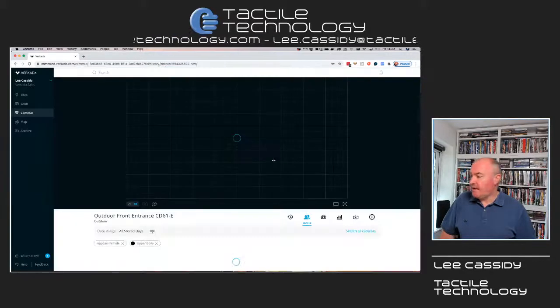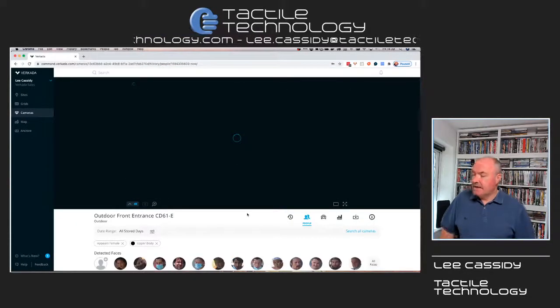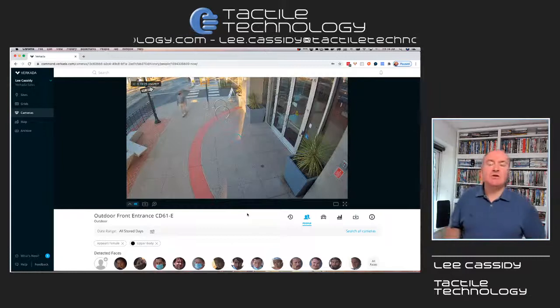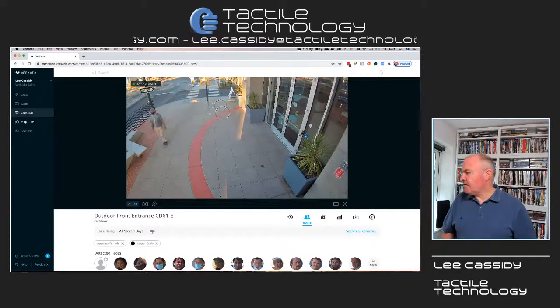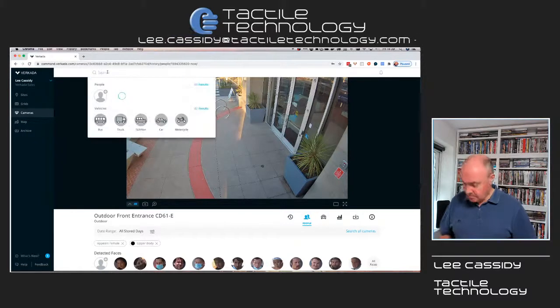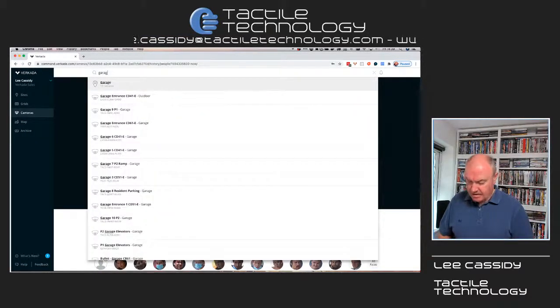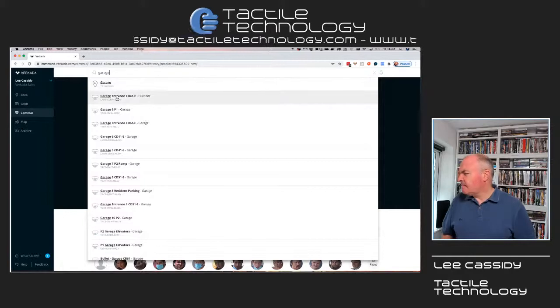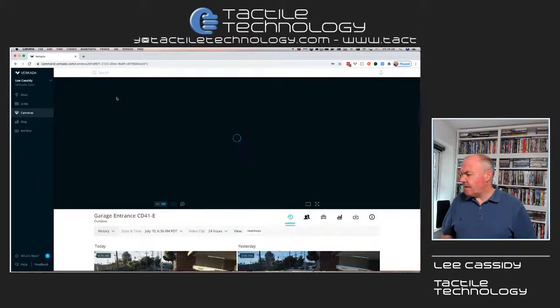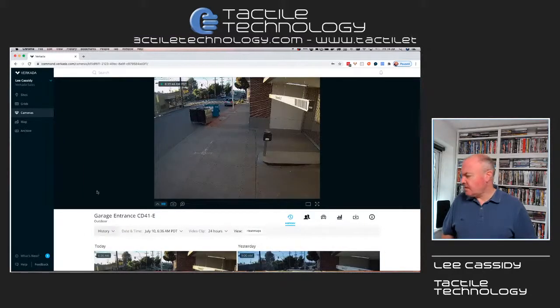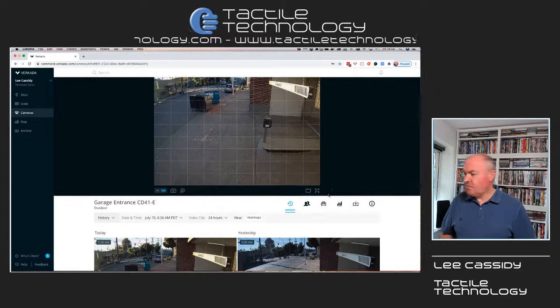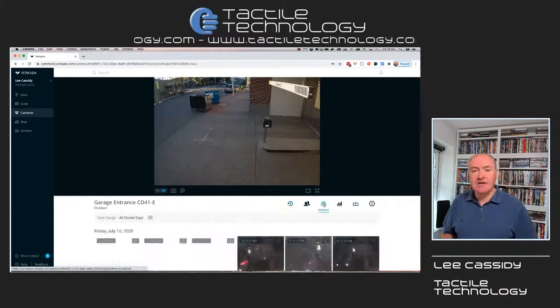Let's close that and go back. What I'm going to do is show you something you can do around vehicles now. If we go to an entrance camera, so if I do the garage entrance camera, this is the outdoor camera, I believe. And what we can do is look for a particular vehicle type. So again, as we did before, this time we'll say vehicle.